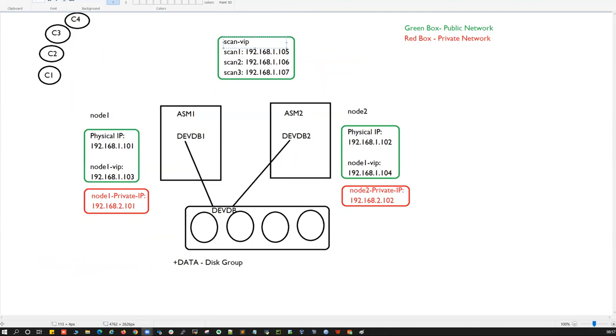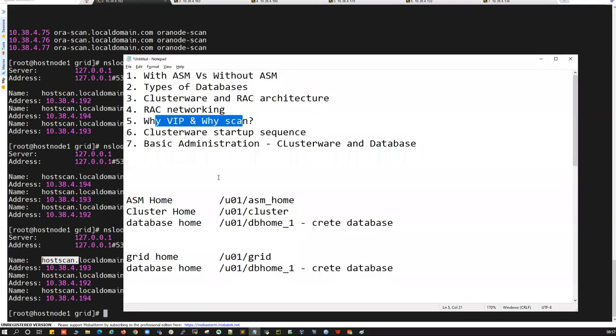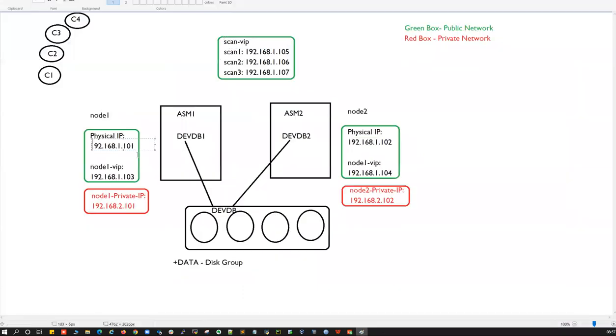Right. That's how the scan name will be resolved internally. Scan name will be resolved with multiple IPs. Right, so that's how your scan works. But again, the question comes, why these many IPs? I have physical IPs, I have VIPs, I have scan IPs. Why these many IPs?